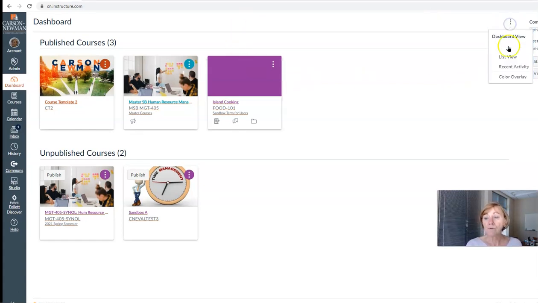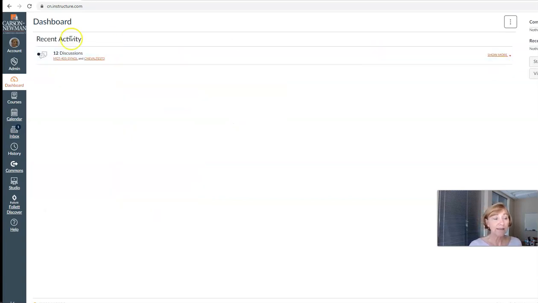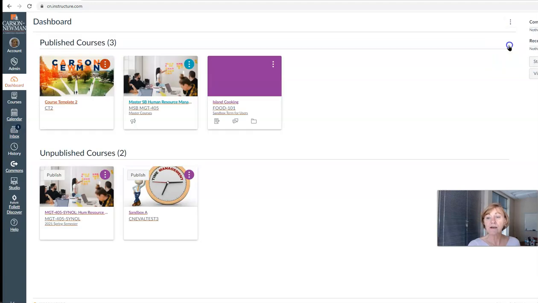There is one other way. We can see recent activity. So I'm going to select recent activity, and maybe we did something with these discussions. That's what I worked on the last. Okay, so you've got a couple of choices there. I, however, like to keep it in card view. It's totally optional for you.